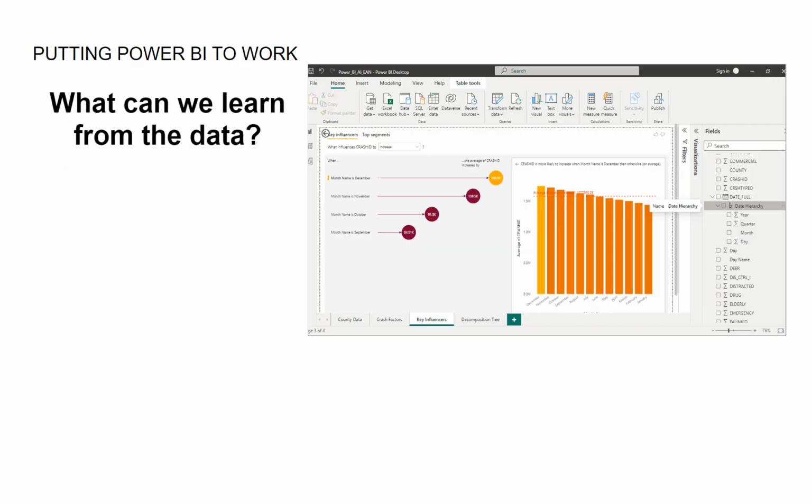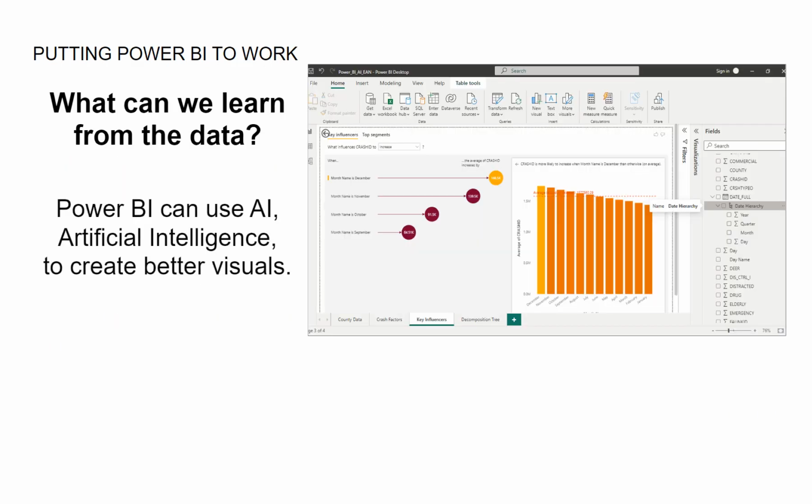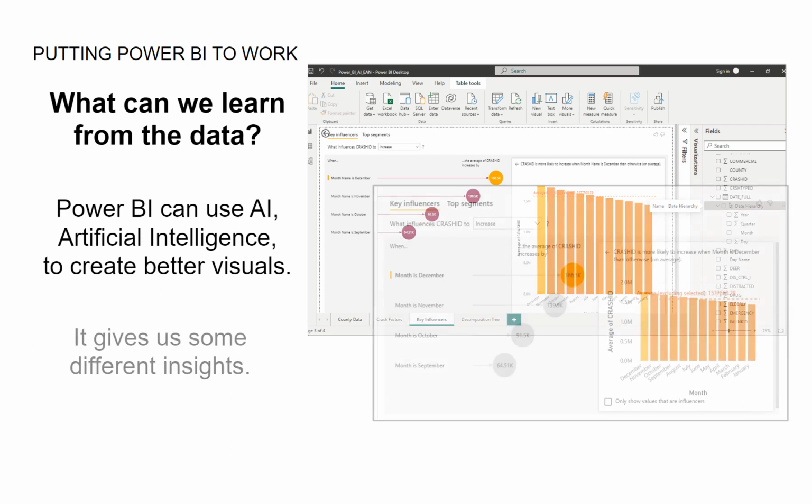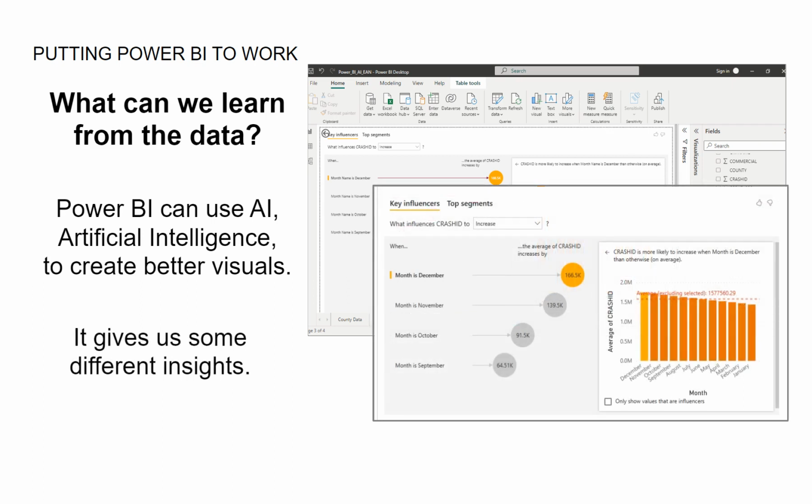What can we learn from the data? Power BI can use AI, artificial intelligence, to create better visuals. It gives us some different insights. Let's look at the data.